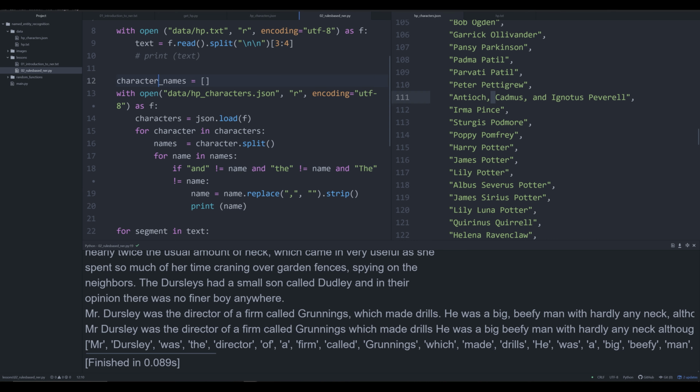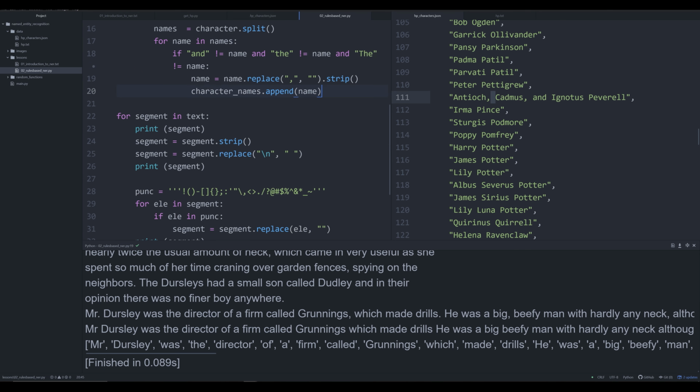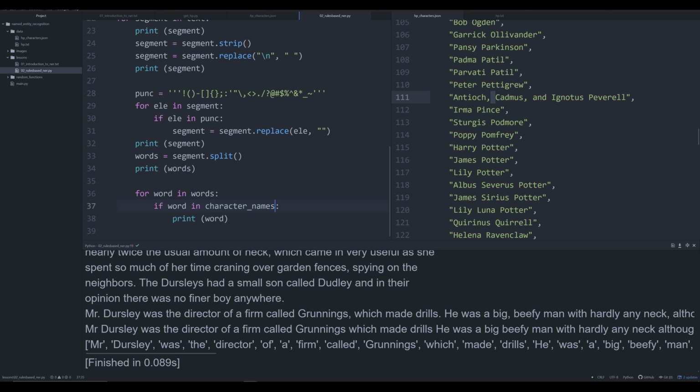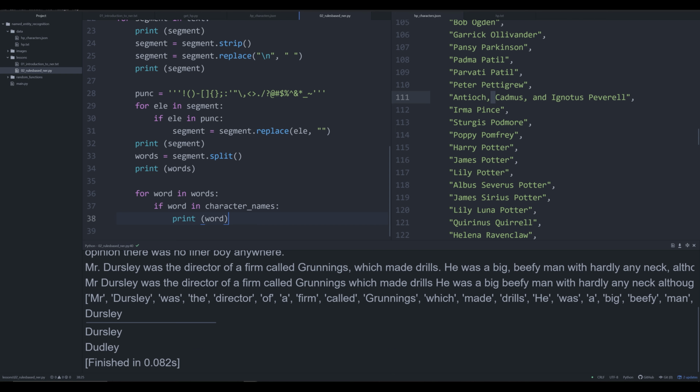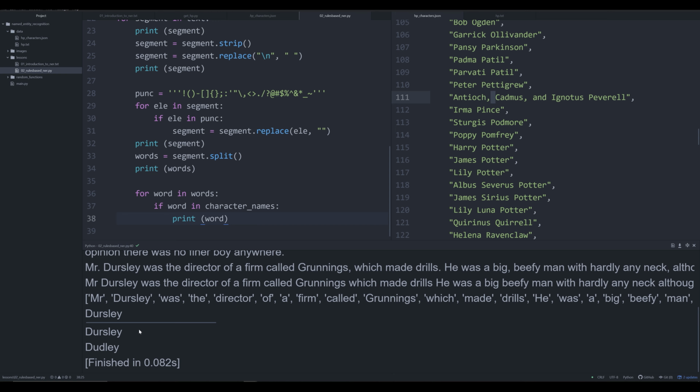But we need to drop them into this character_names one. So we're going to do character_names.append(name). And now we should have a long list of character names, separated by their individual names. So let's do this. We're going to say for word in words, if word is in character_names, now it's going to look for all of these individual names, either first or last. And what do you know? Lo and behold, we run the program, and now it's identifying character names.